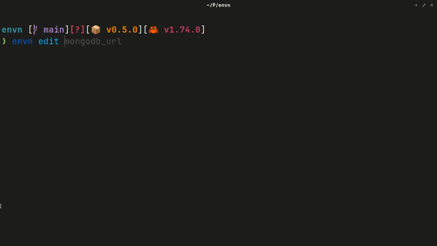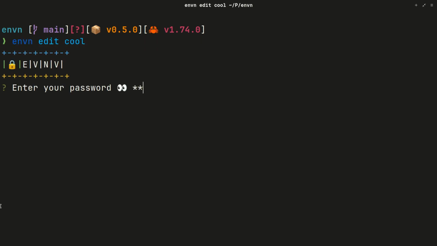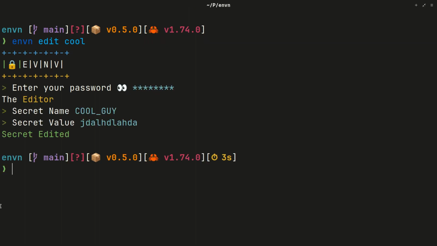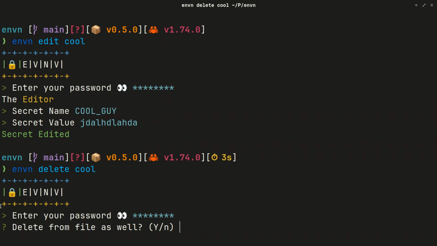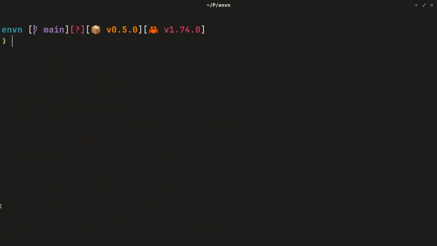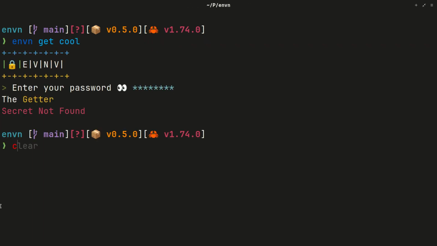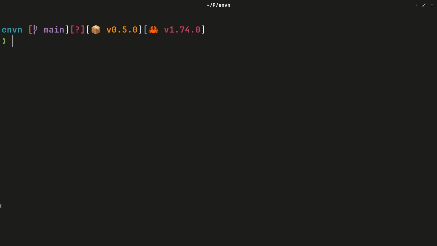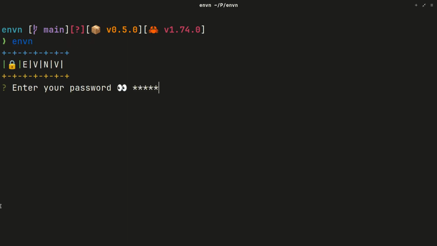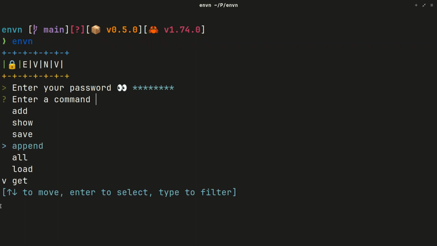So next, you have the basic stuff. You can edit it, you can, I don't know, delete it, right? You want to delete? Yes, I want to delete. The secret is deleted. Now if I say envn get cool and enter my password, it says secret not found. Simple stuff, really awesome. It has a bunch more. We've just covered the surface of it.